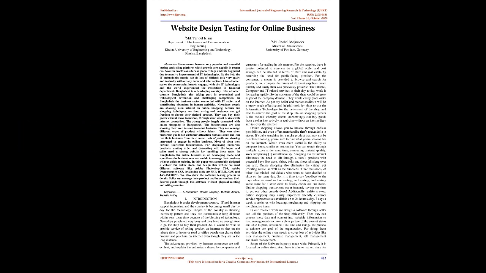Nowadays people are showing keen interest in online shopping because its shopping techniques are time saving and customers get freedom to choose their desired product. They can buy their goods without moving to the market, through smart devices with an internet connection. Young people in Bangladesh are largely connected with online shopping. The businessmen are also showing keen interest in online business.